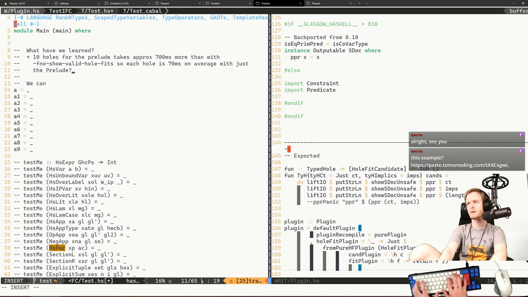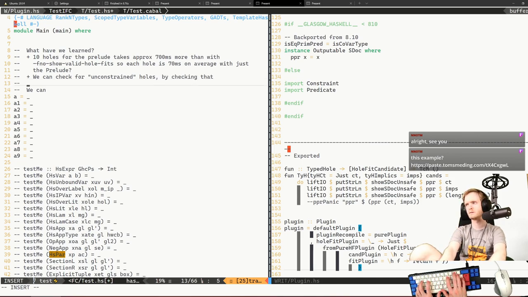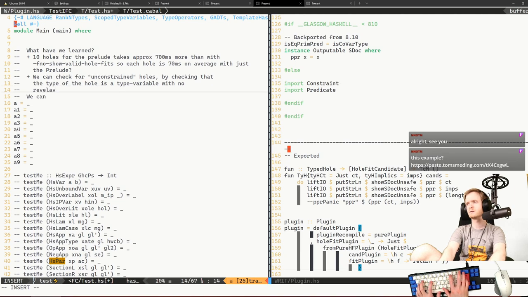Another thing we've learned is that we can check for unconstrained holes by checking that the type of the hole is a type variable with no relevant constraints.